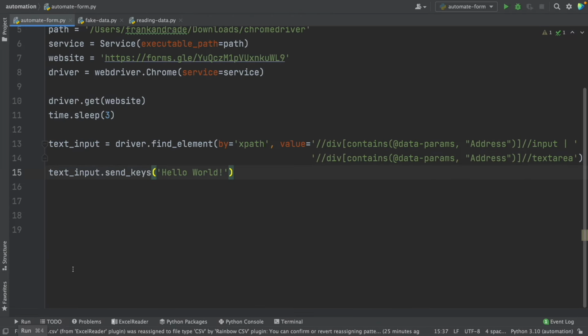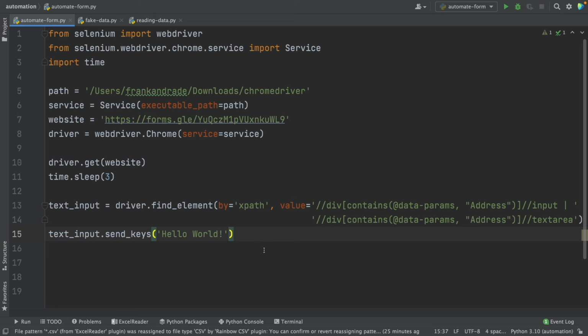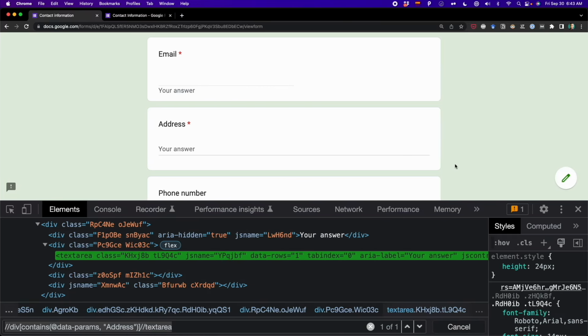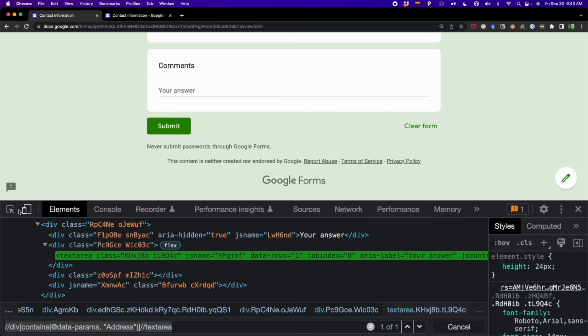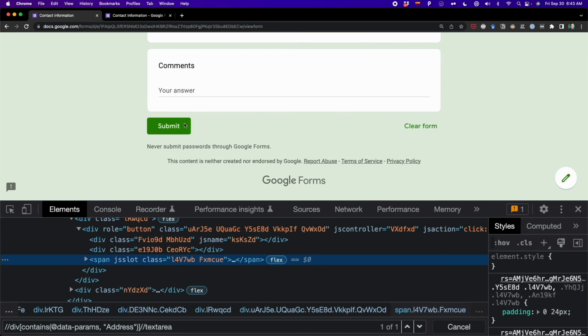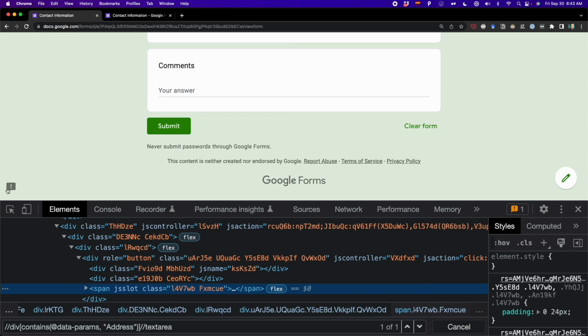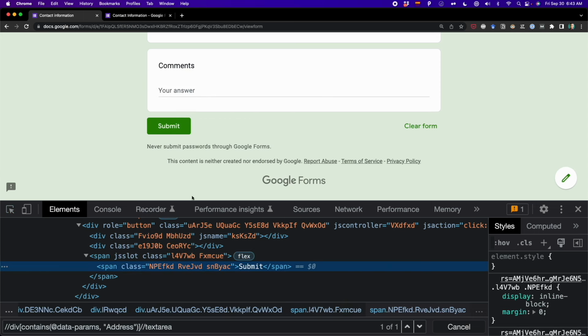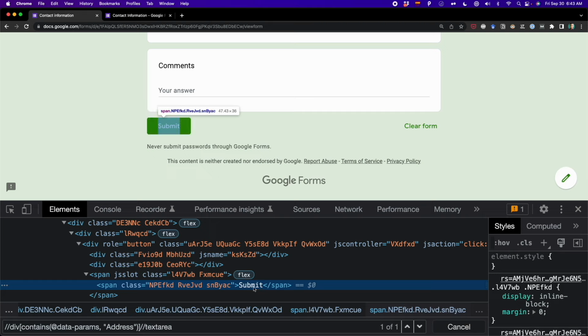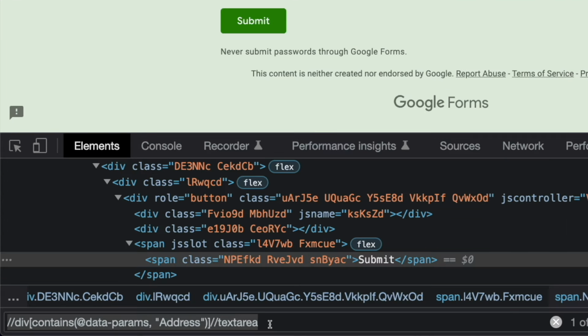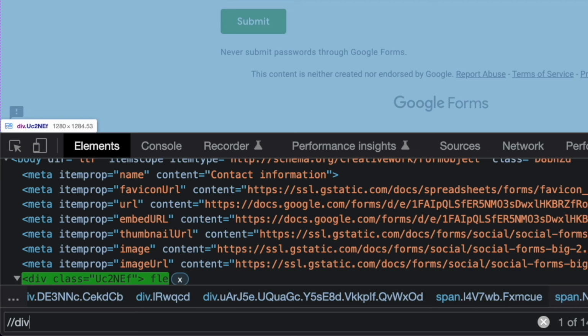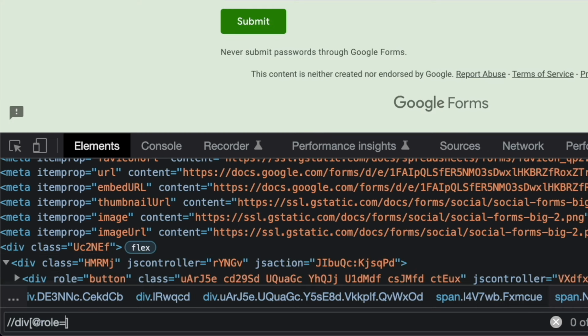So now I'm going back here to PyCharm, and now that we have this, let's also click on the submit button. So now I'm going to inspect this button, and I'm going to create its XPath. So here I got an element, and now I'm going to create this XPath using the word submit. I'm going to use this word submit, and also this element here that has the role and the button value. So I'm going to delete the XPath that I had before, and now I'm going to create one from scratch. So now I write /div, then add role, and then equal to button.